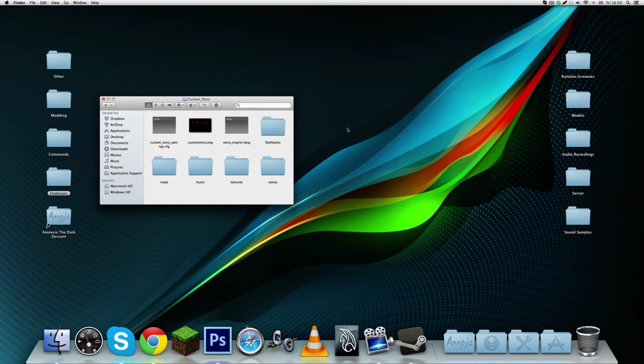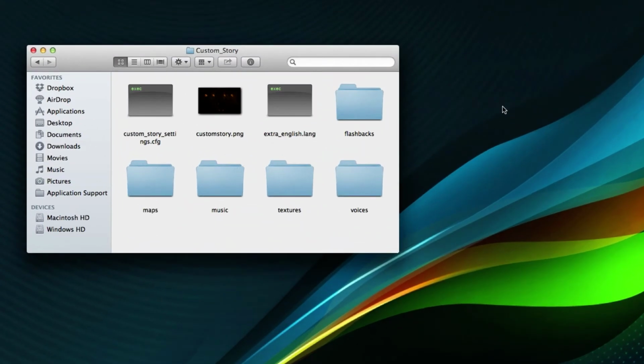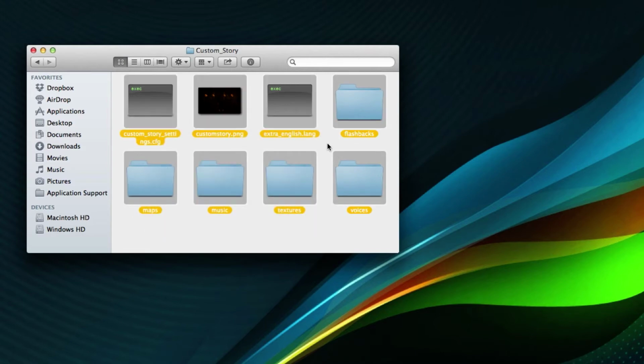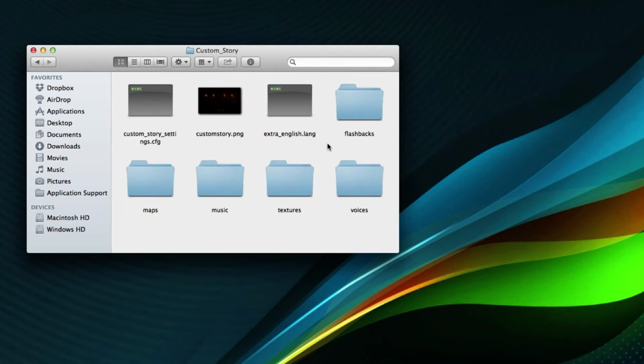Alright, so before we start, I just want to mention that if you are using a Windows computer, you can still use this tutorial because it is done the exact same way. And also, if you're missing any of the files that I have right here, at least the essential ones, you can download them in my description to make things a little easier.